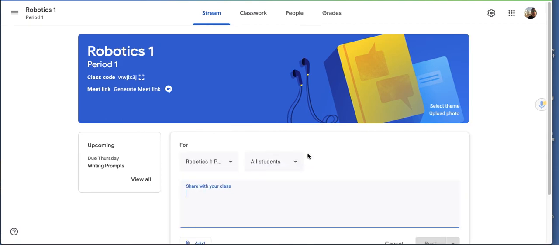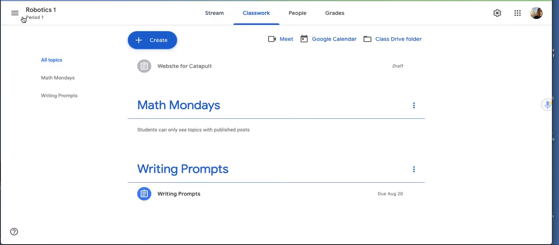It's fairly easy. Once you write a post, you can write a post on stream, stuff like that. Classwork is where all your assignments go, and the kids already know because they've had other teachers that have done Google Classroom. If not, they can refer to certain videos. Calendars and the drive, they're all situated right here. Anytime you make an assignment that's due, it goes onto your Google Calendar, which is a great thing.